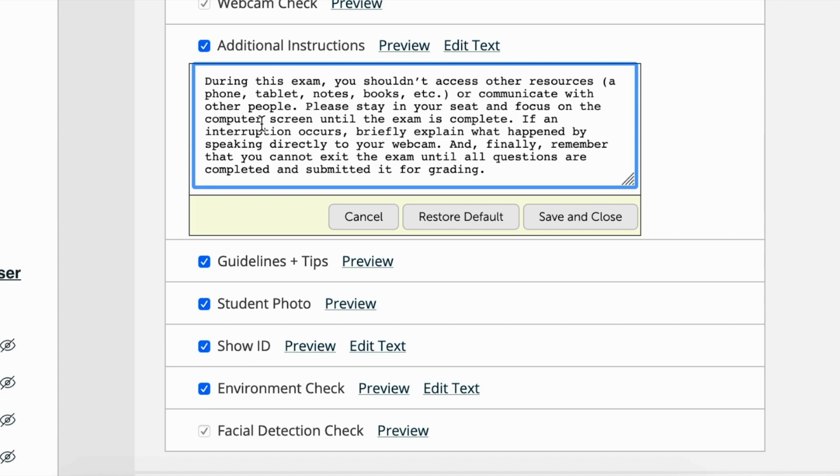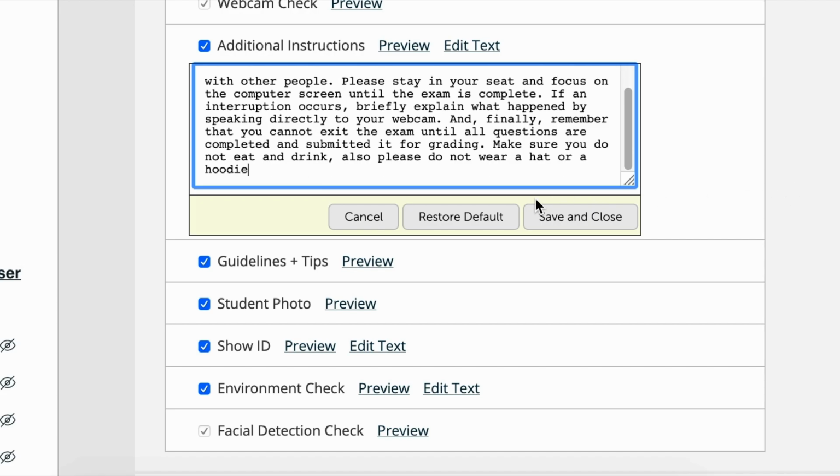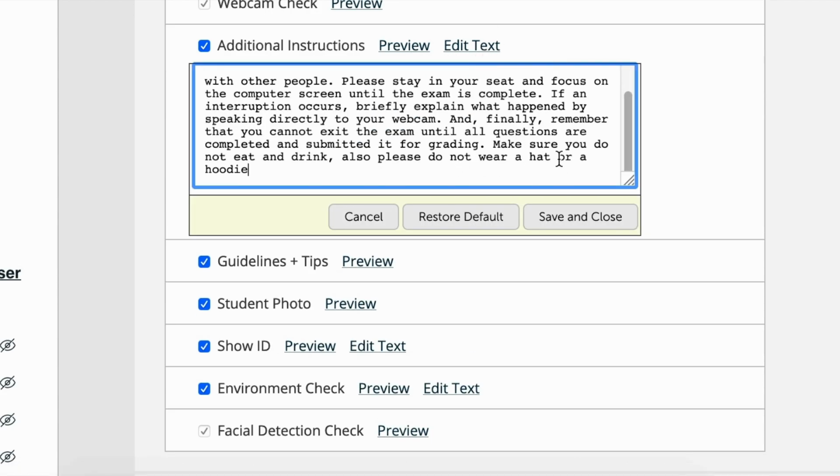So the convenient thing here is this is just the ready text for you. Let's say you want them to do something else. Let's say, make sure you do not eat and drink, right? Also, please do not wear a hat or a hoodie, right? So when you save it, it saves your instructions, which is really convenient, because now when you see the instructions, it says make sure you do not eat and drink, and also please do not wear a hat or hoodie.